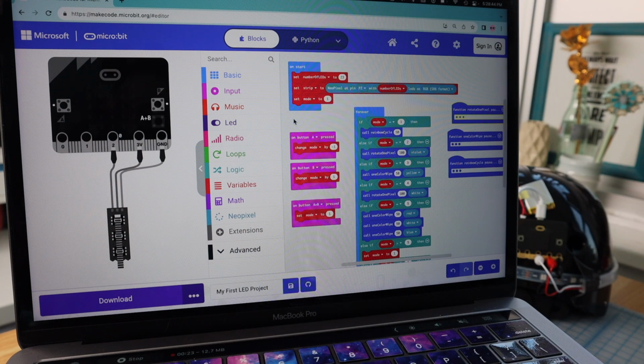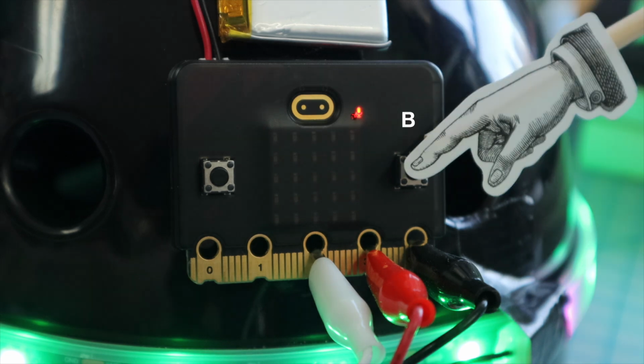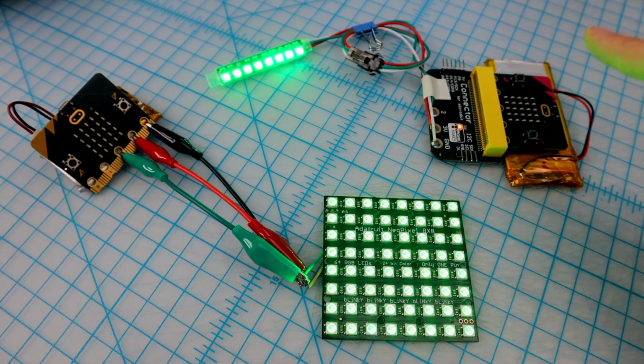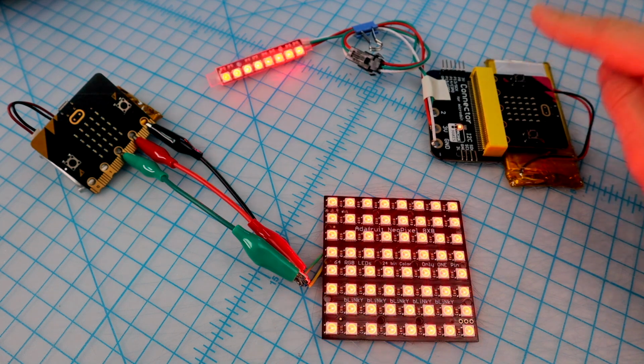V1 and V2 micro bits both have a radio and can talk to one another, so don't worry about the version that you have. So let's jump in and add radio communication to our code. In the last video, we set up a system of modes that can be selected using the A and B buttons on the micro bit. In this video, we'll add radio functionality so that we can change the mode remotely.